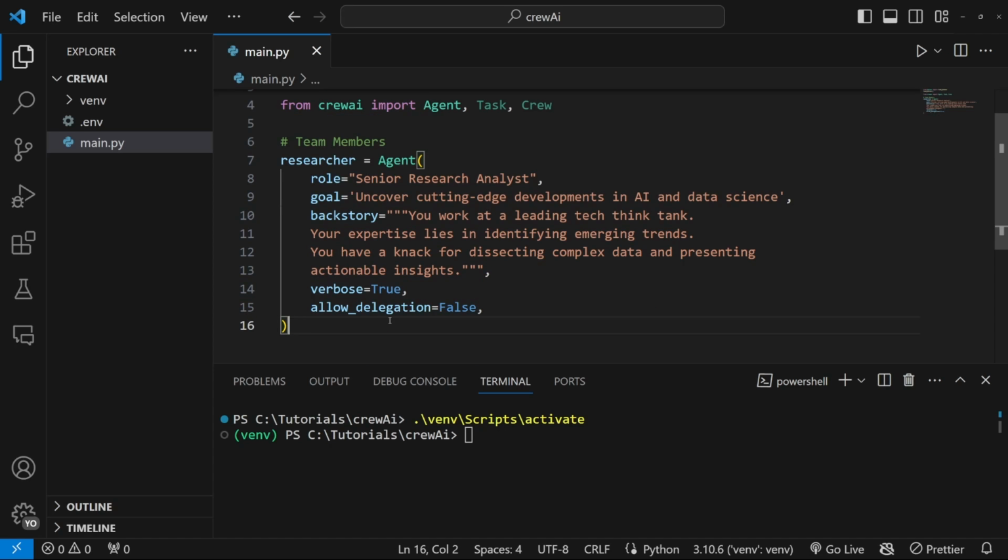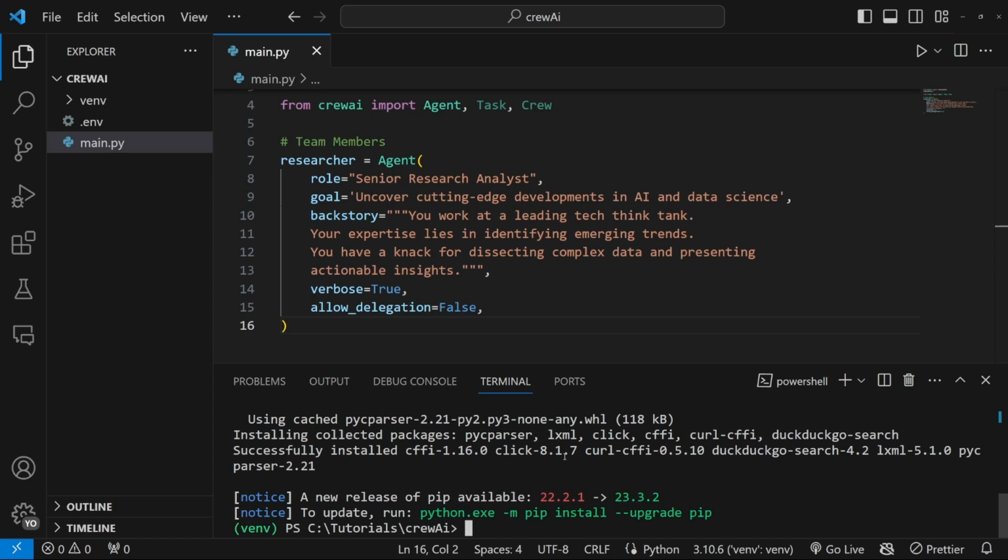I also want to give my researcher the ability to search the internet. So let's install the DuckDuckGo search package. You can use any of the tools available in LangChain, and you can even create your own. Be sure to check out the documentation for more info.